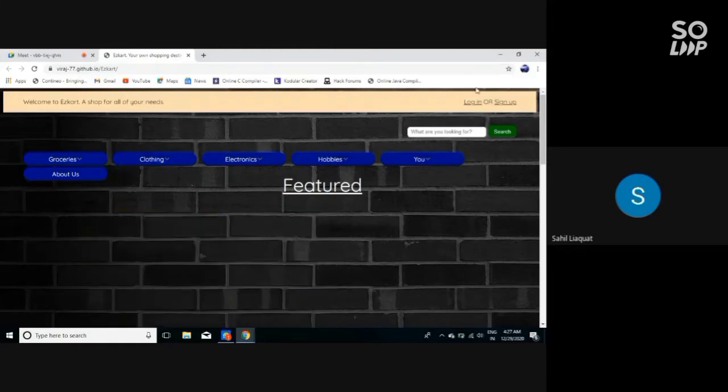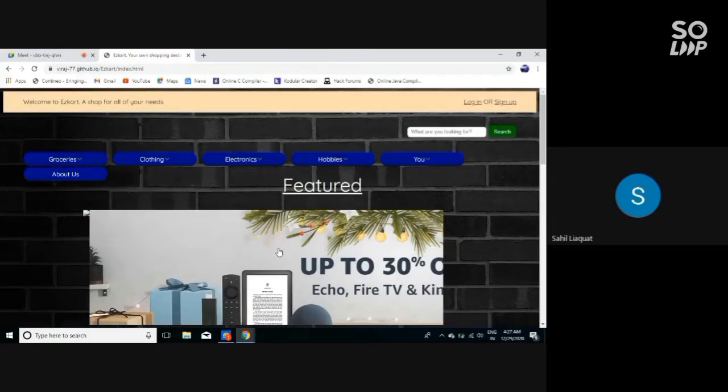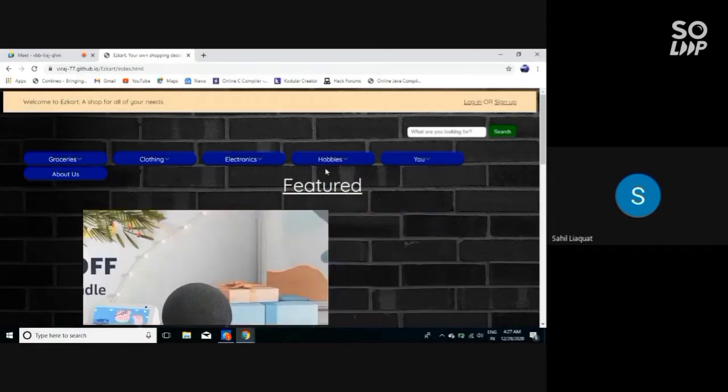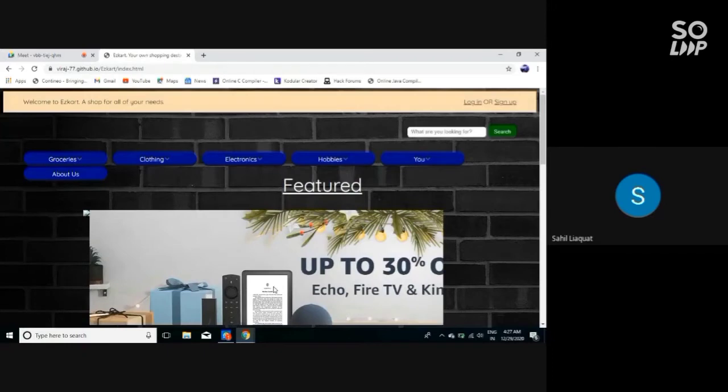First of all, when we click on login, it redirects us to the login page where username and password will be asked. And when we click on login, it again redirects us to the main homepage. Similarly, when we click on sign up, it redirects us to the sign up page where various details from us will be asked, like set username, enter date of birth, enter address, enter email, set password. And when we click on next, it again redirects us to the home page.